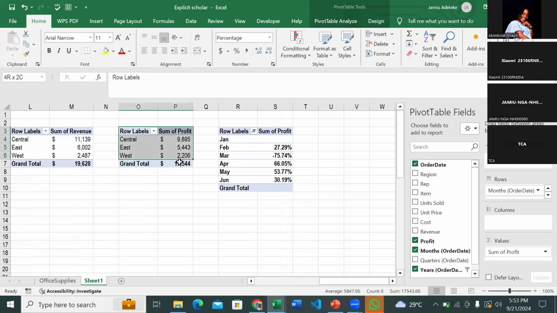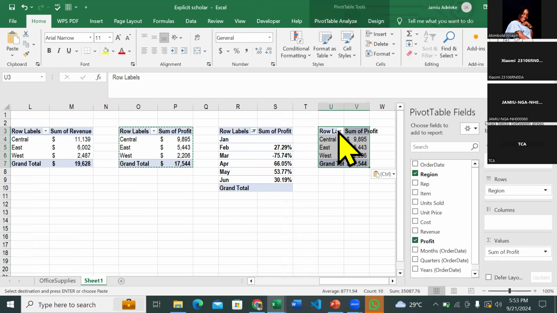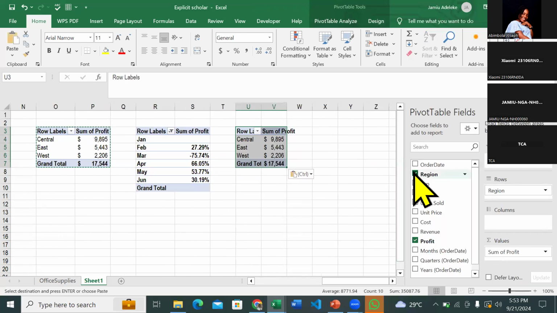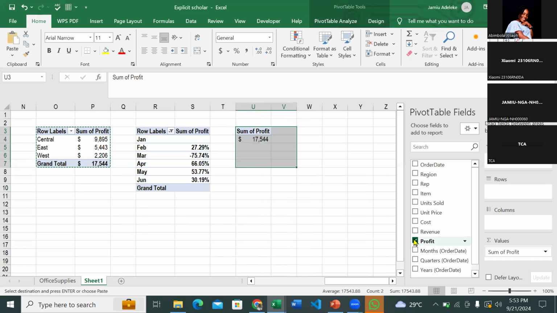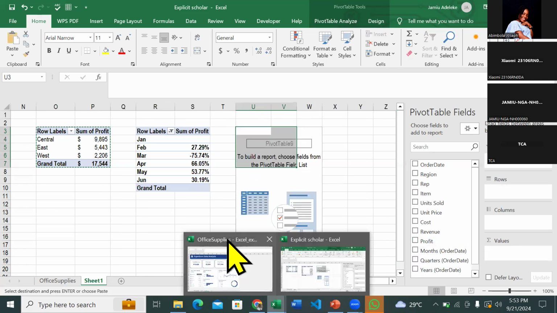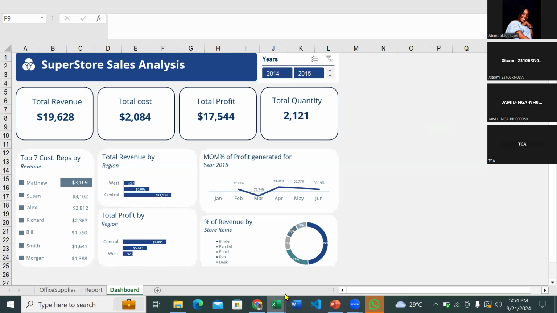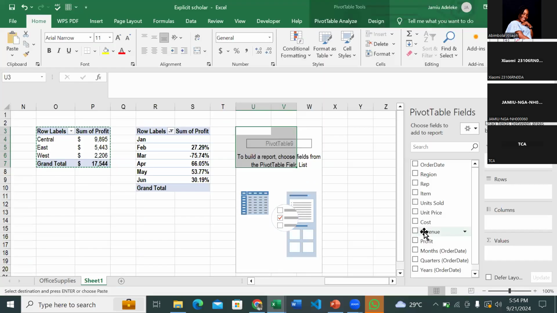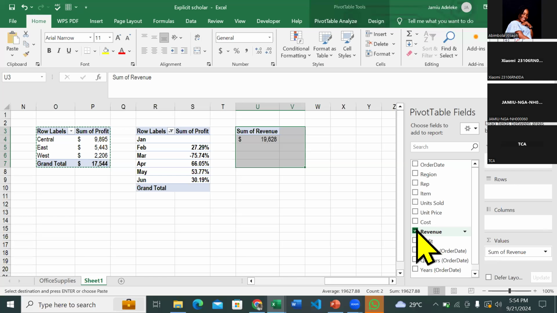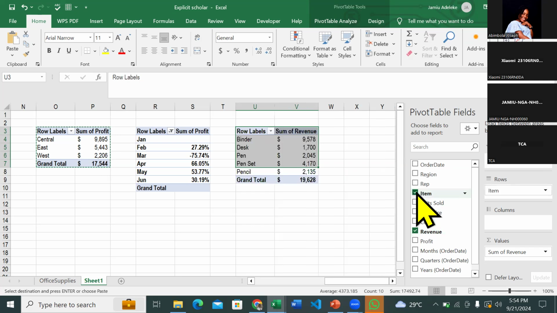Let me just copy this Power Pivot table again, come to this place and then paste it, Control V. I don't want the region and I don't want the profits. I want the revenue by store items. So I will just select revenue, right? Automatically, Excel is going to determine where to place it for you. And I'll just click on items. So automatically, it's going to determine where to place your item as well. So these are the items that I have.